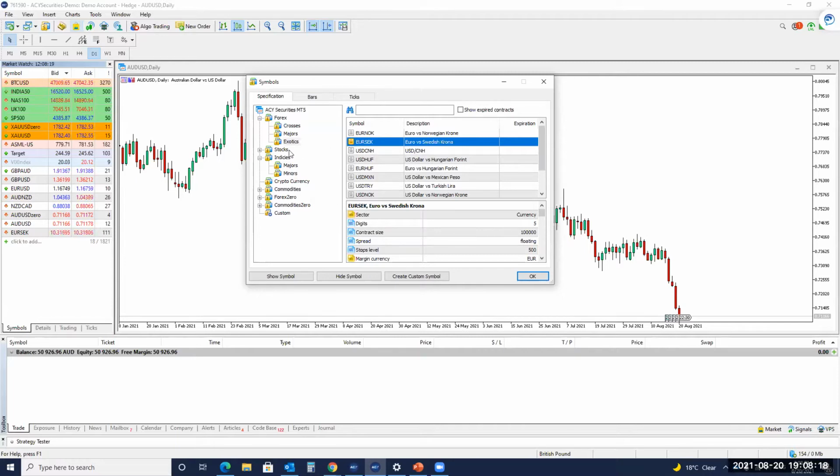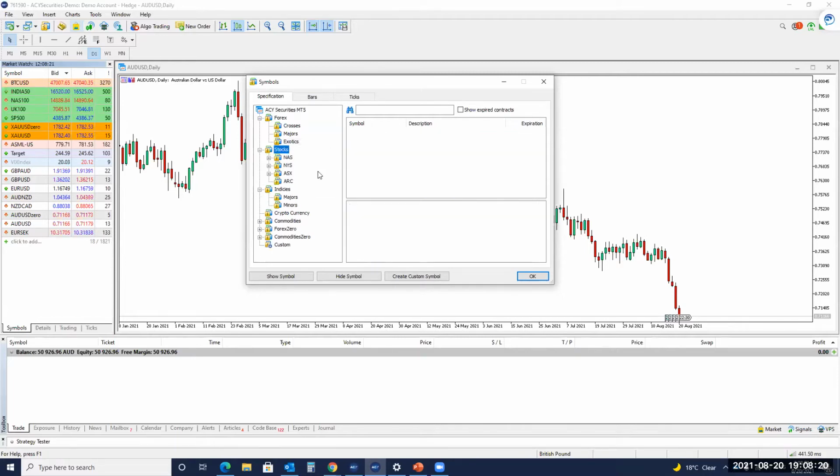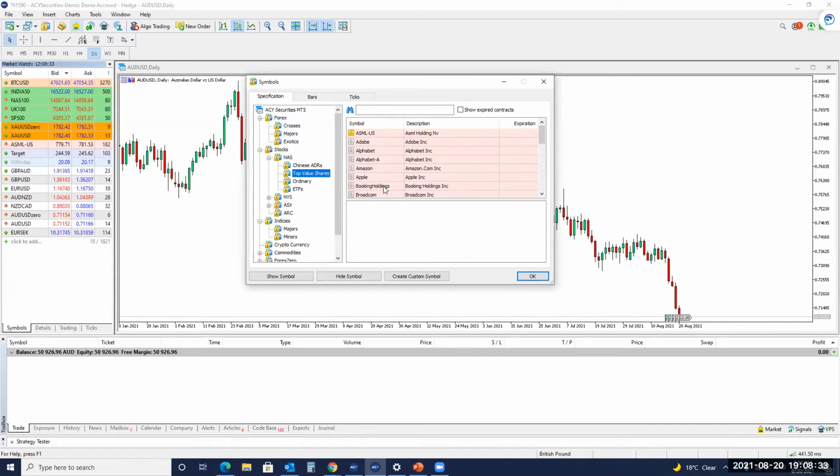Euro SEK pops up straight away. From there, we have our stocks, and our stocks are divided into the different exchanges on offer. We have the NASDAQ, NYC, and ASX. So if I was looking for a tech stock, I could click on NASDAQ. I could look into my top value shares, and this is where we're going to find some of the big players like Amazon, Apple, Costco, all the rest of it, right?